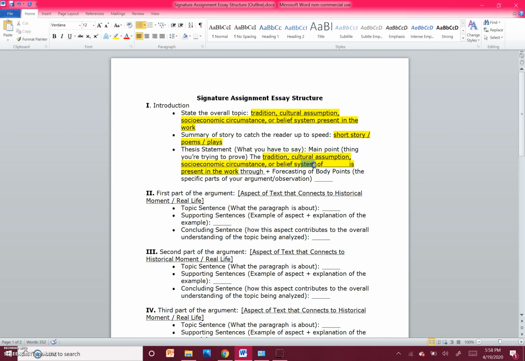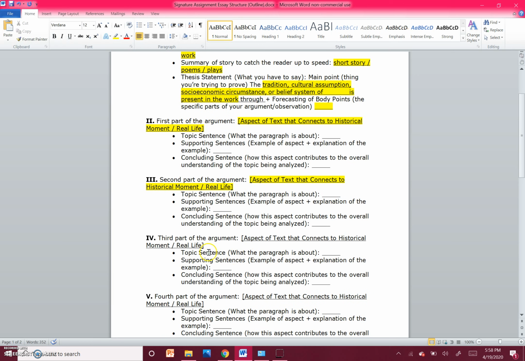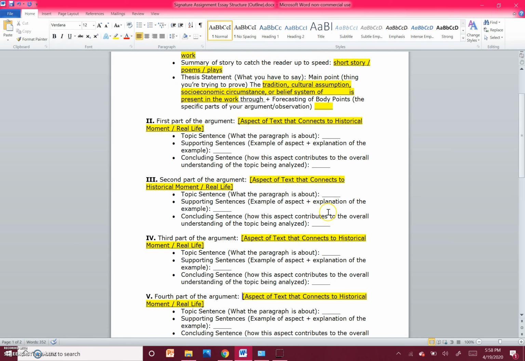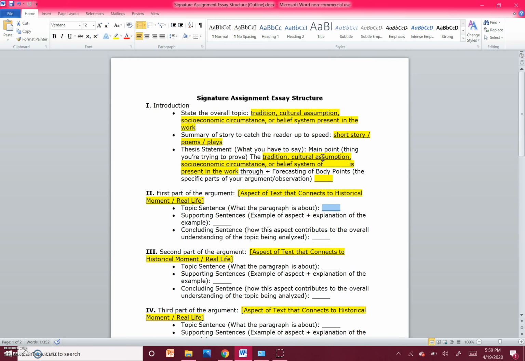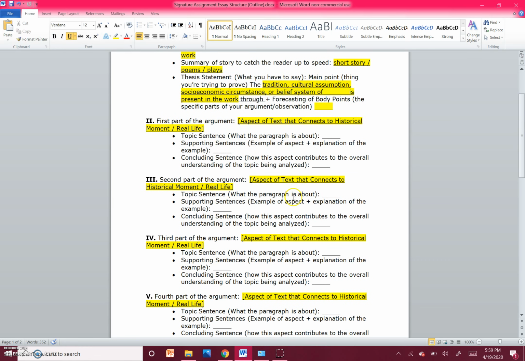And then whatever those four, we need four in this essay, whatever those four body points you come up with are, one would go here, one would go here, one would go here, and one would go here. And then, just like with every other essay we've done, you would include a topic sentence that identifies what the point of that paragraph is and how it connects to the thesis. The first point in Boys and Girls that demonstrates the tradition of patriarchy is blank. The second point that shows this is blank. And so on and so forth.